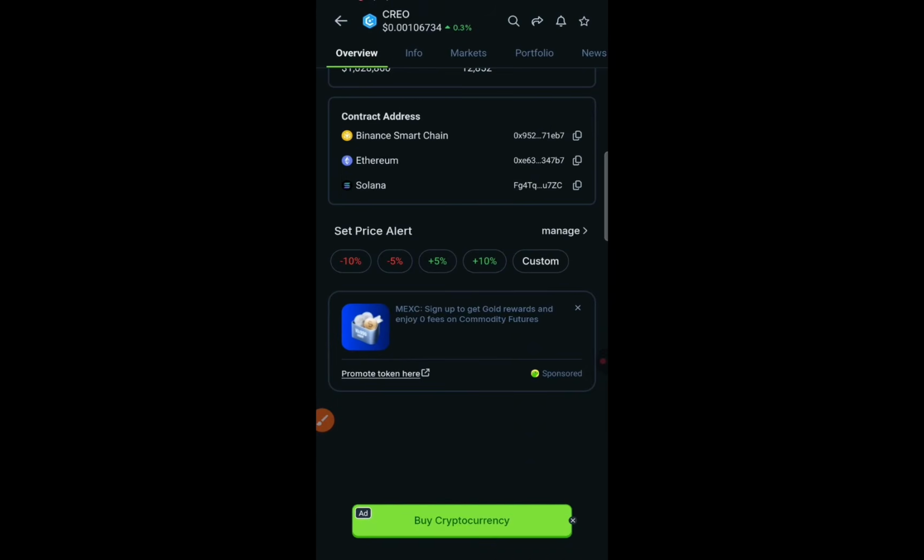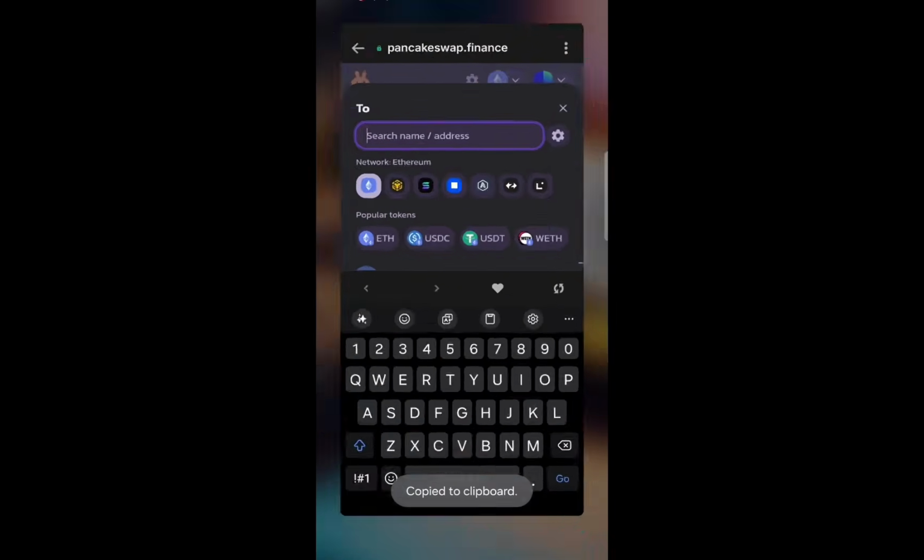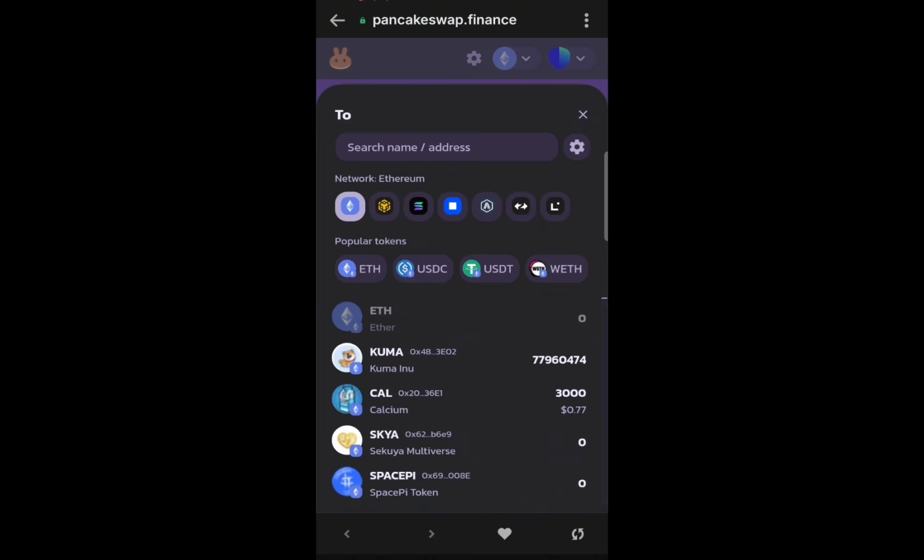So I cannot copy the Binance Smart Chain contract address and say I want to use it for Ethereum. I cannot copy the Binance Smart Chain contract address of the Creo and use it to buy the Creo of Ethereum. It's not possible. I have to come back here and copy the contract address of the Ethereum Creo. By the time I copy it, I will come back to my Trust Wallet here in this interface and paste it there.